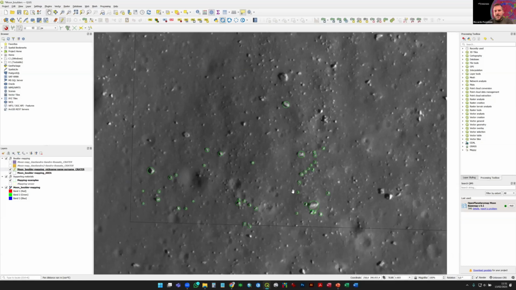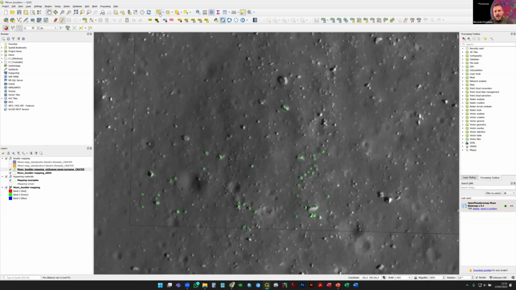Some of them are branching from those that were, for example, presented yesterday. There are some projects ongoing, not only for boulders, but also for craters.